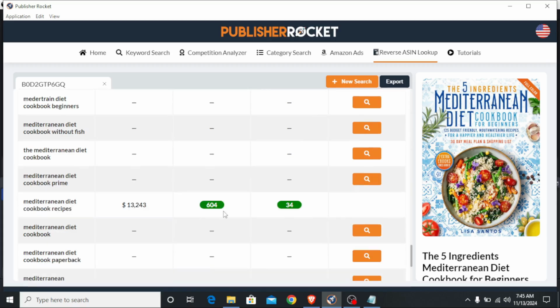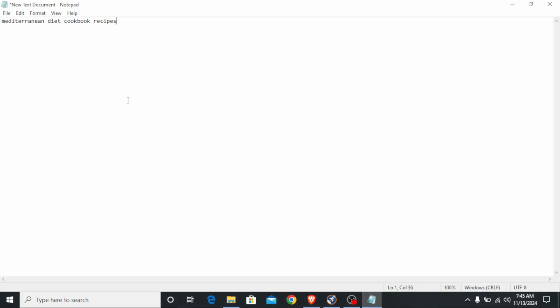Let's look at this. As you can see, this one is amazing: Mediterranean Diet Cookbook Recipes. So I will copy this out. We want to look for a keyword that has a great number of searches and low competition. That's what this green means. Rocket works with colors, not necessarily numbers. So once you are seeing 2 green here, it means you are good to go. So I'll copy this out, then I'll keep it in a particular folder.